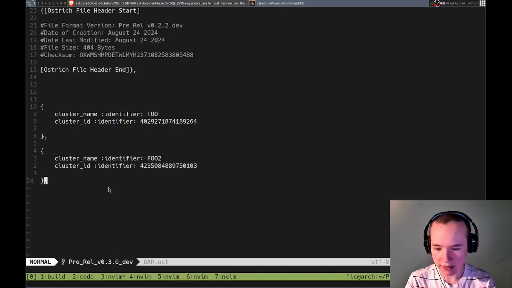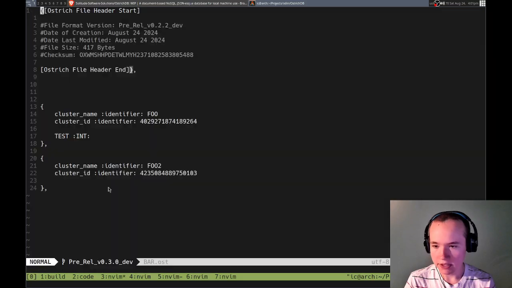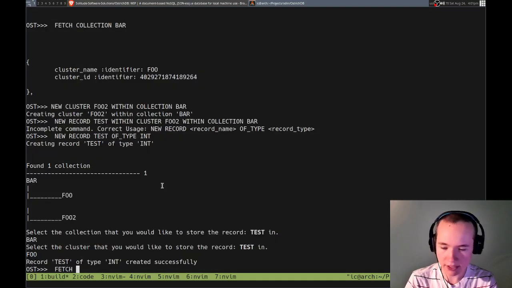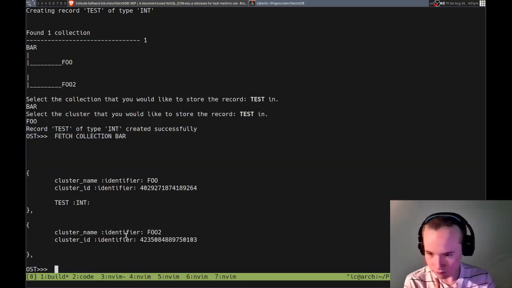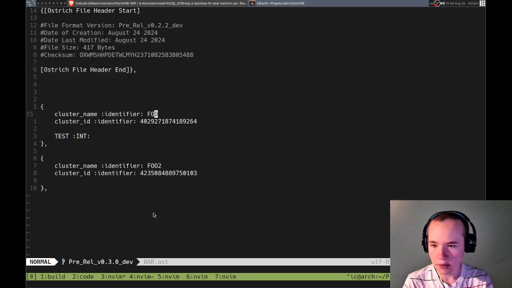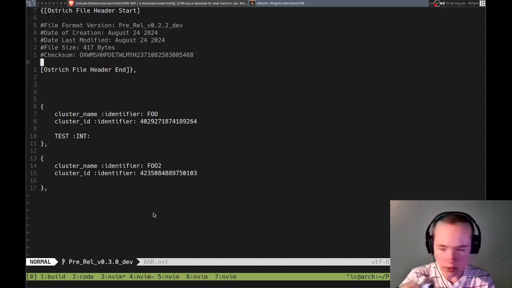Okay, let's go back here. Exit and open it again, so it creates it like that. And that's actually quite literally how it prints out as well. So fetch collection bar. Yeah, and it just prints out literally what's in here. Okay, cool. That's pretty simple.